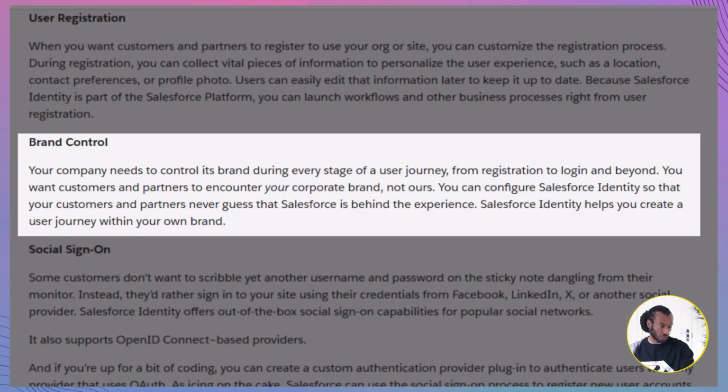Another key benefit is brand control. With Salesforce Identity, you can make sure that users see your company's branding throughout their entire journey, from registration to login. You can customize the login pages to reflect your brand's look and feel, ensuring a consistent experience across all touchpoints.